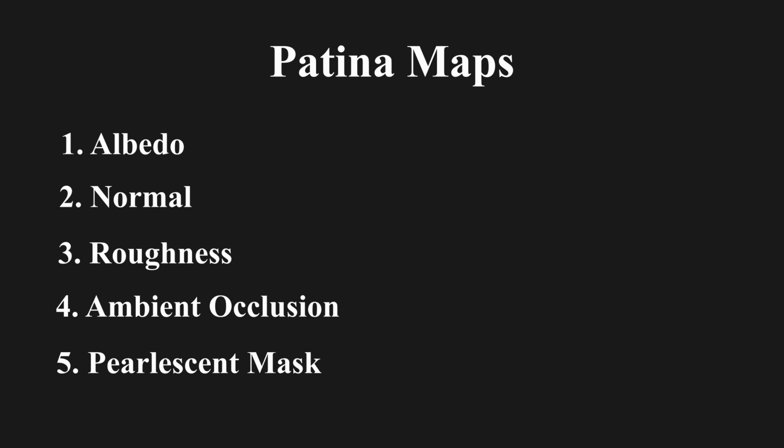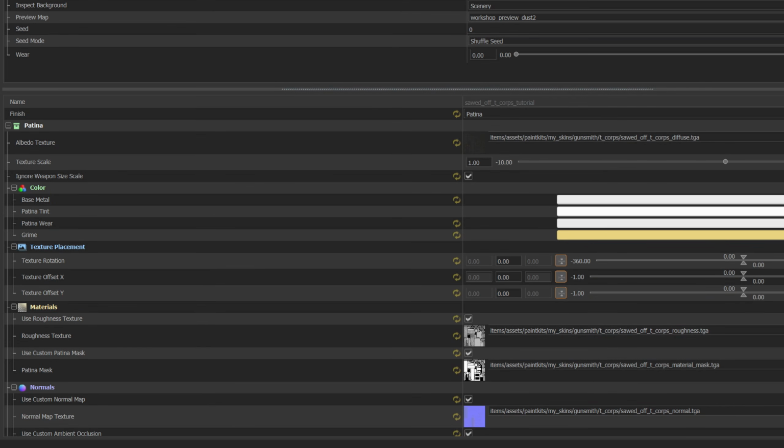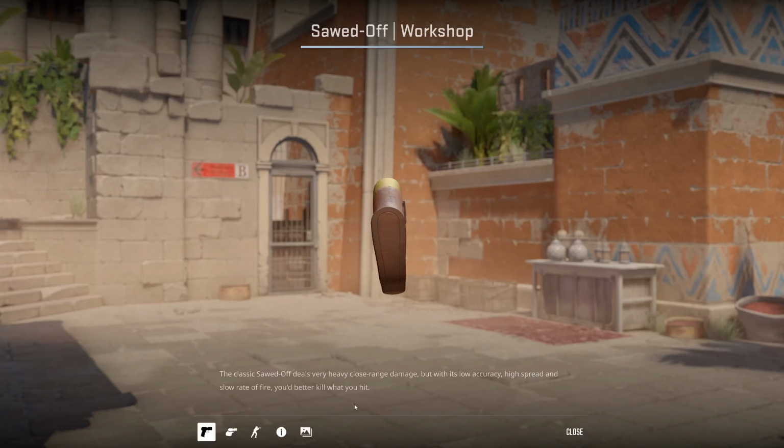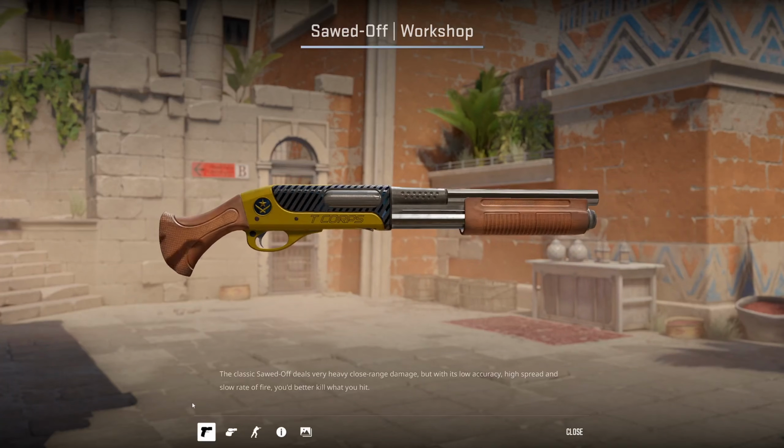Patina skins support all the maps available for the custom paint job, as well as a new map called the Custom Patina Mask. But before we get to this new mask, let's change the finish style of our skin to the Patina style and see how it will affect its look. So this is how the skin looks now. We can deduce from what we see several things.